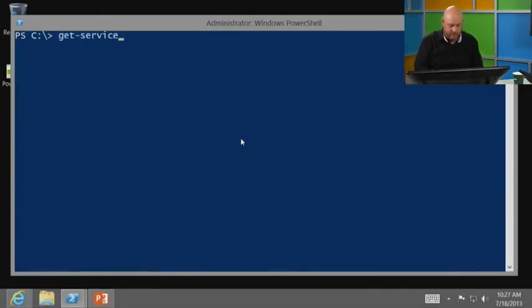So get service, dash display name. And now I can type in whatever long, lengthy, and I'm just making it up, display name that I want to type in. But if you're going to use display name, now you have to use display name and the value that goes with it. That's what gets you into that other syntax.